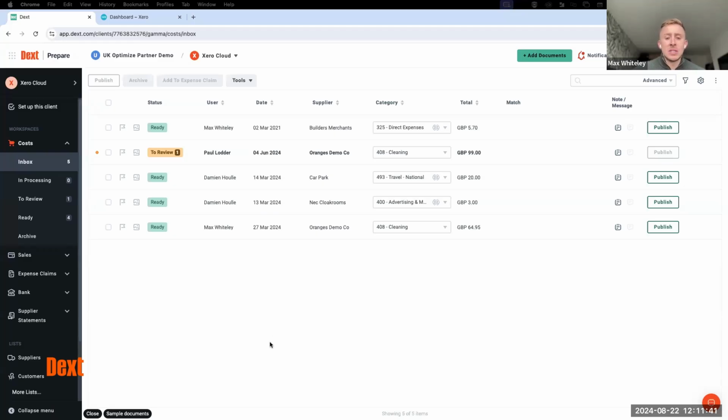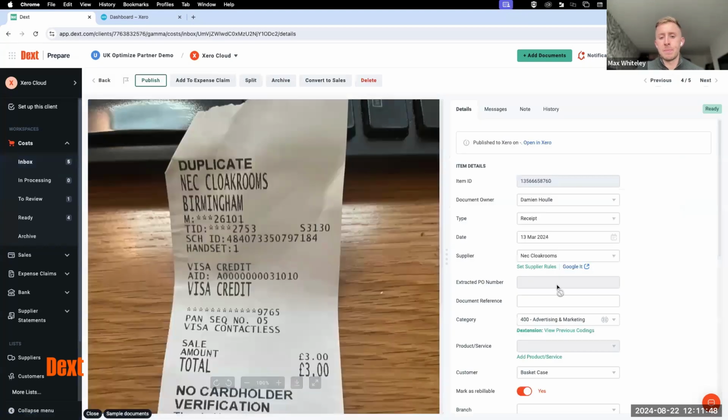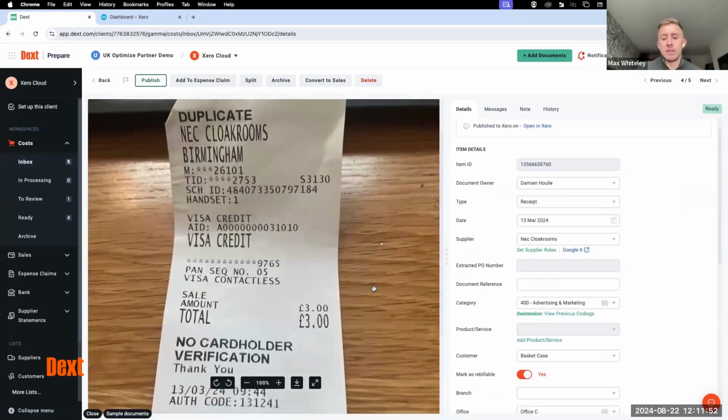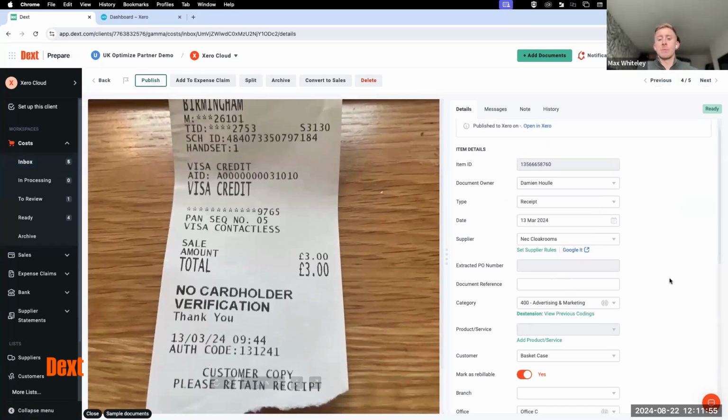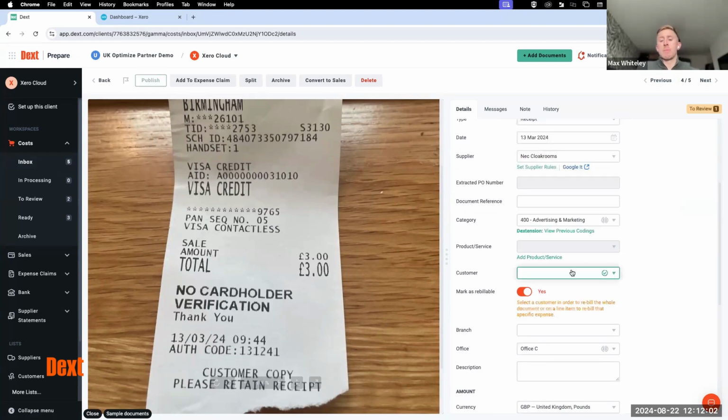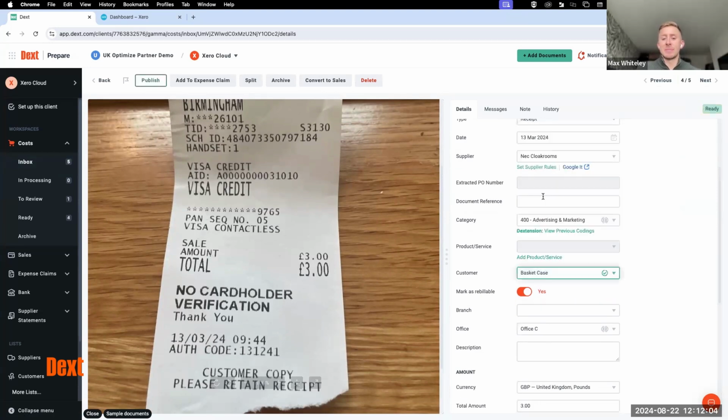We're going to jump directly into Dext. So what you'll see there is we have an NEC Cloakrooms invoice there. If we just jump into that one, Paul. In there, we have an expense that I've incurred on behalf of a customer. So what you'll see on the right-hand side, we have a customer field, which we can allocate these costs directly to a customer account. Here, I've said this relates to my customer basket case. And right underneath that, what you'll see is the mark as rebillable field will appear. And we can click, yes, I want to rebill this to my client, or no, I just want to input it into Xero as a normal expense.